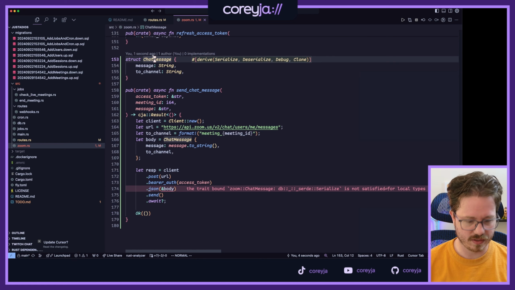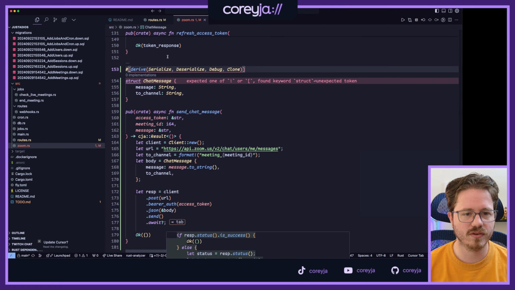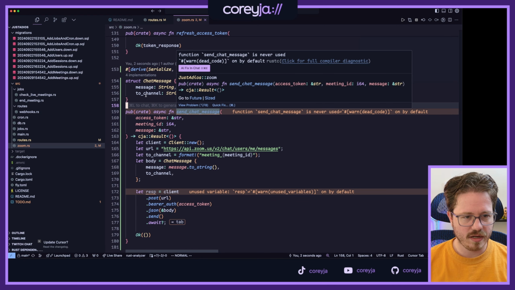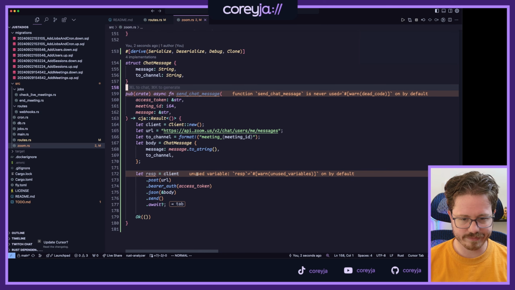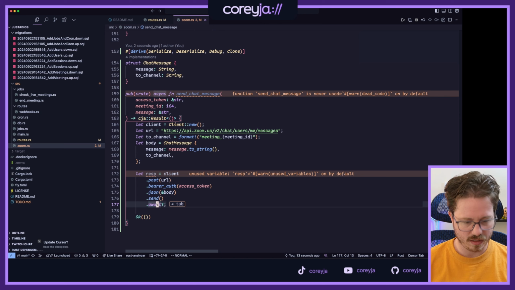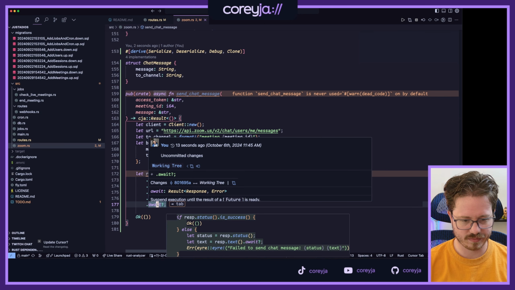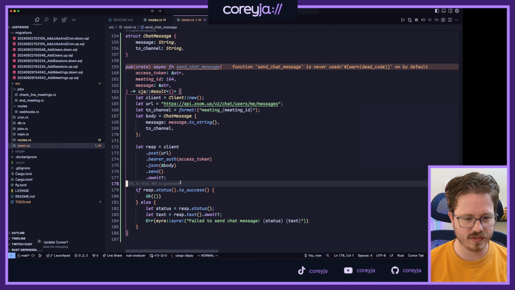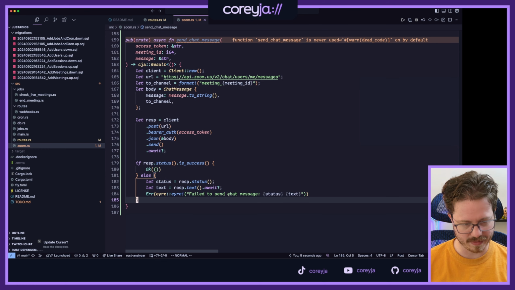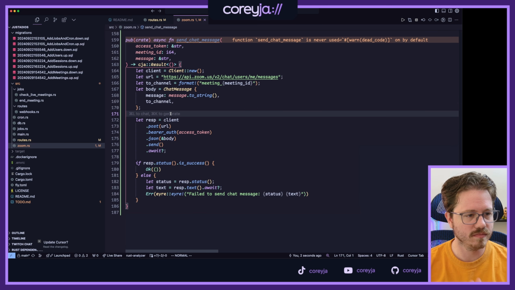JSON, oh yeah, this needs to be serialized, deserialized, debug, and clone. Really just serialize at the moment, but give it all of the things. Never used, that's okay. Cool. And then, yeah, if the response is success, we're good. If it's not, get the text from it and say failed to send chat message. I like that. Awesome.